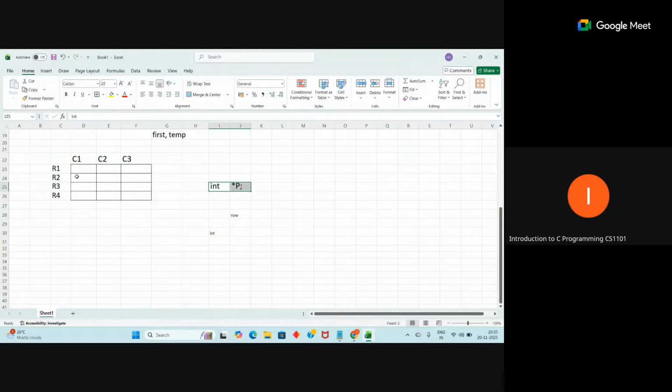So here R1 is a pointer to the first row of the 2D array. R2 is a pointer to the second row of the 2D array. R3 is a pointer to the third row of the 2D array. So we are taking a pointer of that pointer.